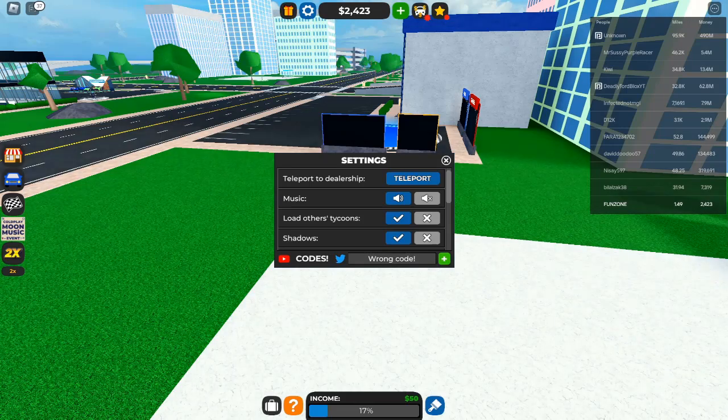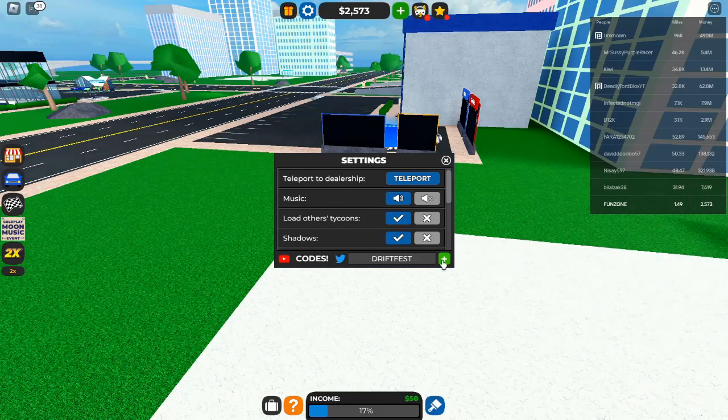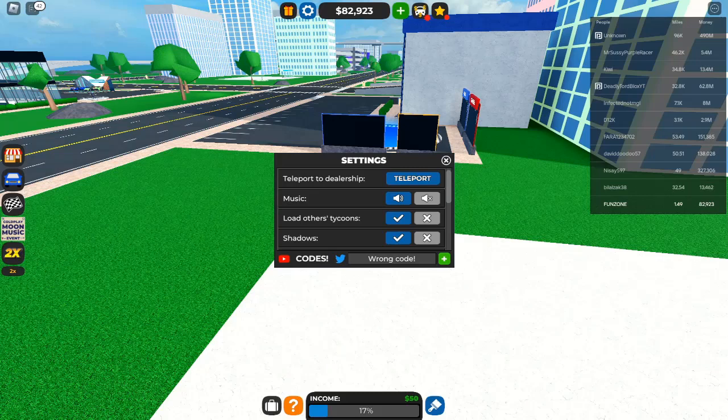Collecting cars. Whether you love classic muscle cars, sleek sports cars, or luxury rides, the joy of adding a new vehicle to your collection is endlessly satisfying. Customization. You're not just a car dealer, you're a designer. Create the ultimate dealership that draws in customers and showcases your favorite cars in style.